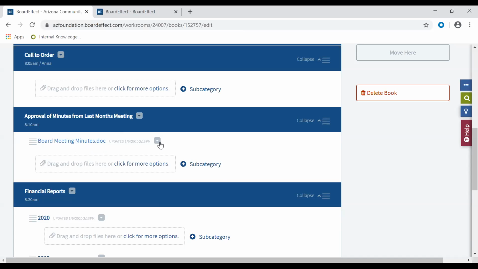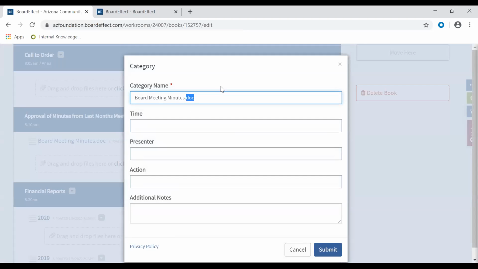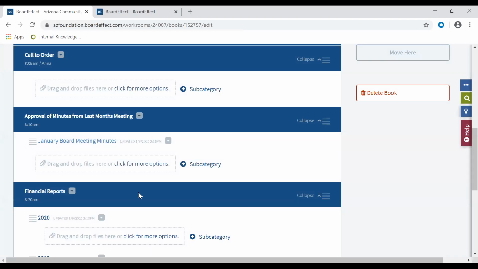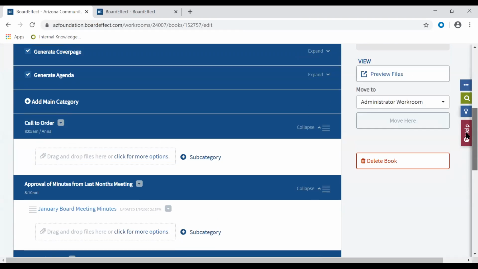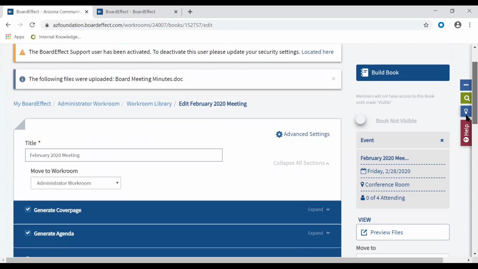Now again, if I want to go ahead and change that title, I have that drop down, click rename. Maybe I don't want DOC at the end. And I'm going to title this like January. And click submit. And then again, you'll actually now see that build book option. So again, if you want to preview what it would look like for your users, you can click on that.